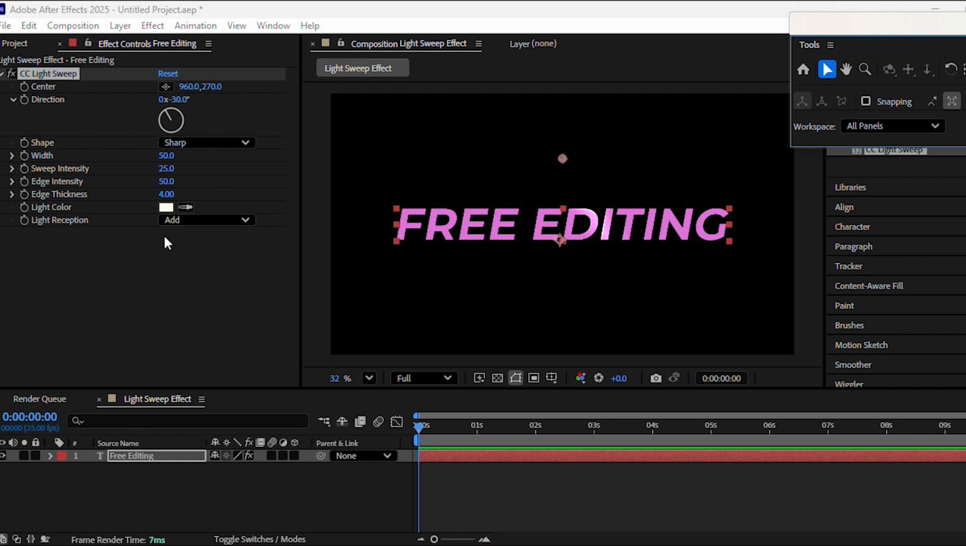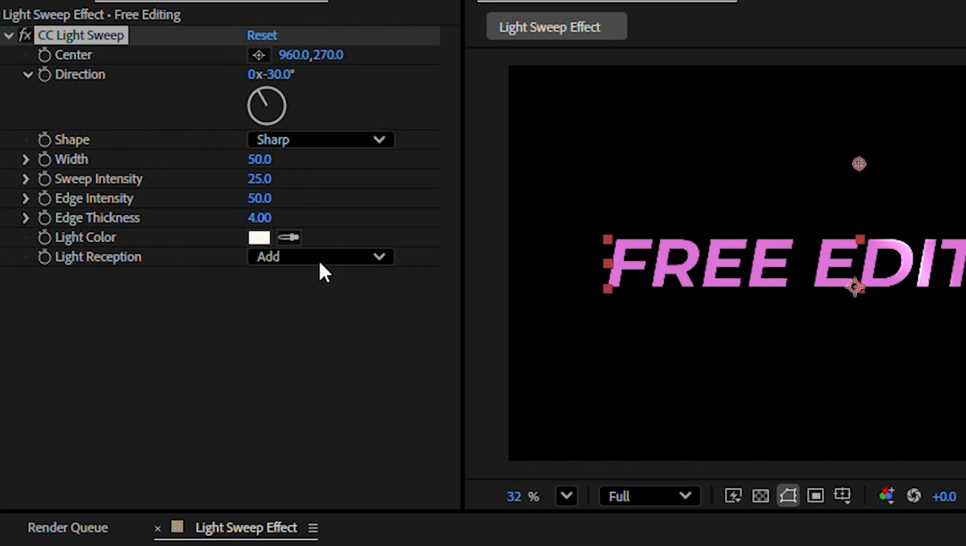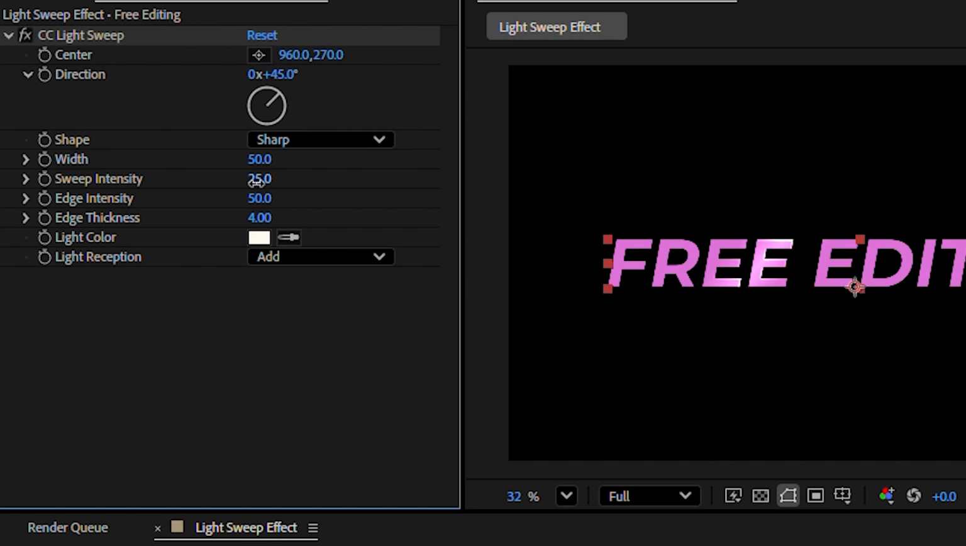In the effects control, first of all, I'll change the direction to 45. I made it 45, and the width is 50. Sweep intensity 150. Edge intensity, I'll make it 75, and edge thickness, I'll make it 7.